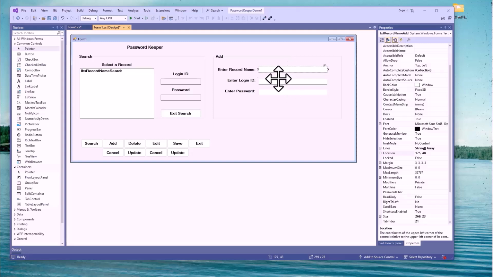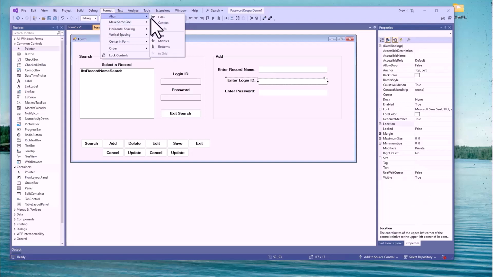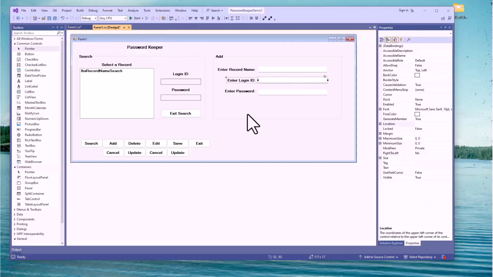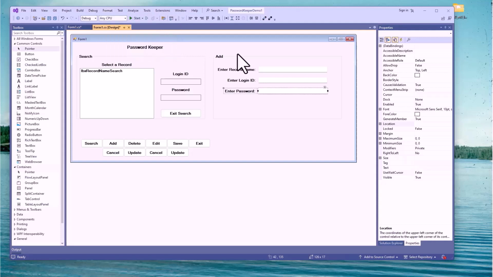This looks good. But what I can do now is format, make same size, height, and then also format, align their middles. It might be adjusted this way. Format, make same size, height, and format, align middles. And same with this one. Make same size, height. Looks like they already are. And then format, align middles. And they're looking pretty good there.